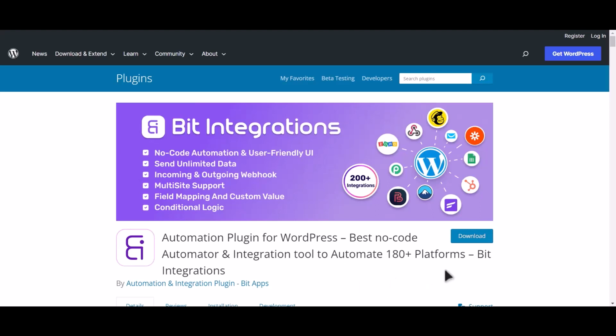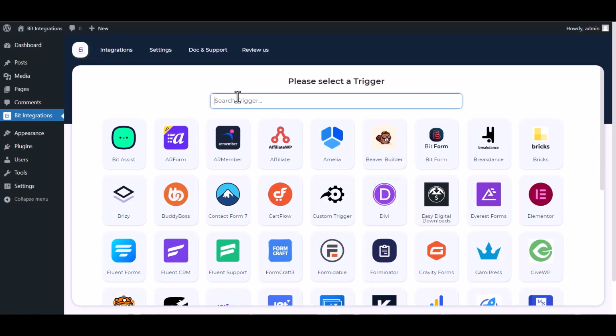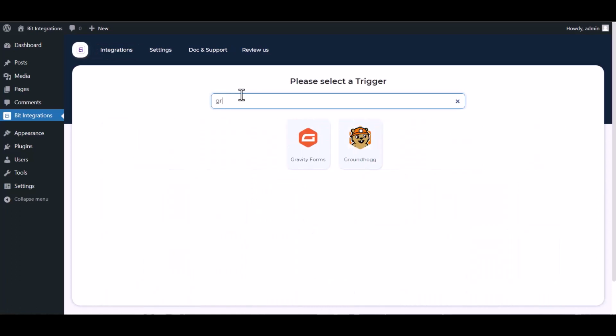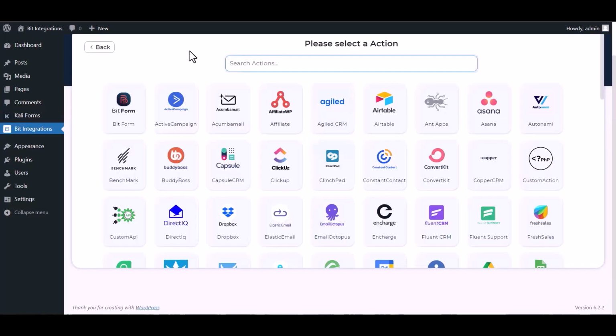I am utilizing the Bit Integrations plugin to establish a connection between these two platforms. Let's go to Bit Integrations Dashboard. Create Integration. Search and select Groundhogg. Select a form, Contact Create. Next. Search and select Mailercloud.